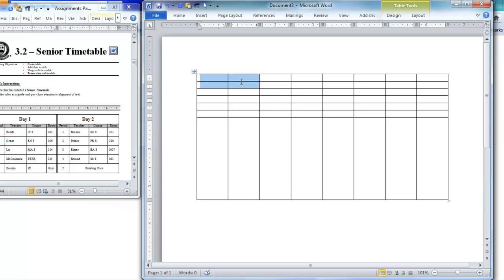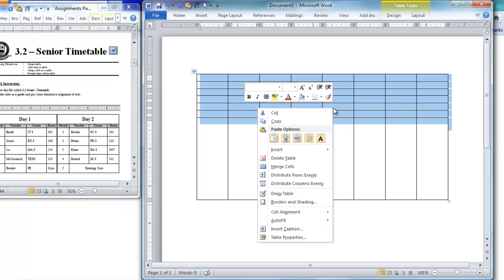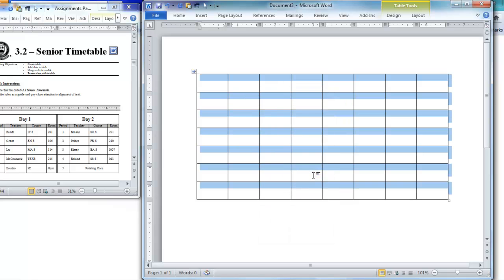Then we'll click in the middle of the cell here and select them all. Remember, we always go off to the right hand side here to make sure we have the entire row. Right click in the middle, and that gives us distribute rows evenly. And that gives us the basic outline.